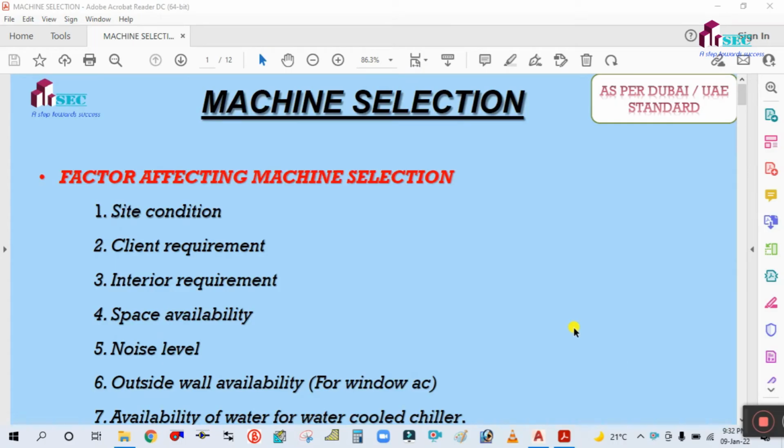Today we are going to learn the machine selection, different types of machine, how to select.